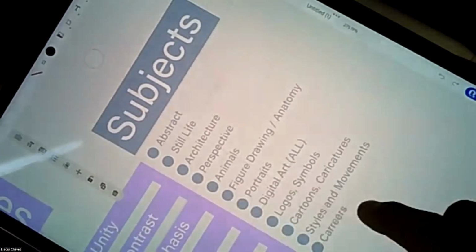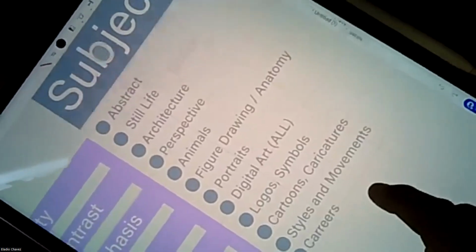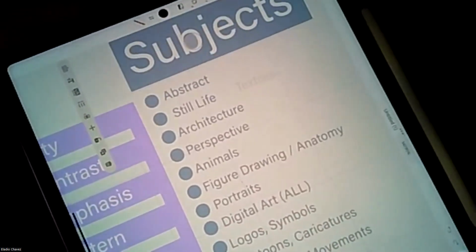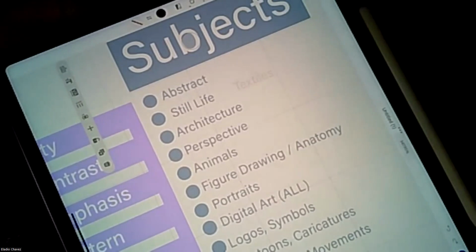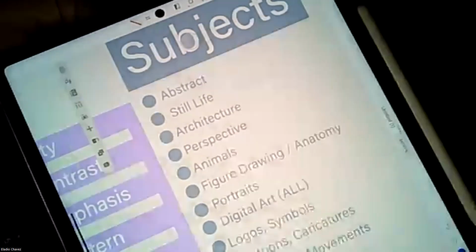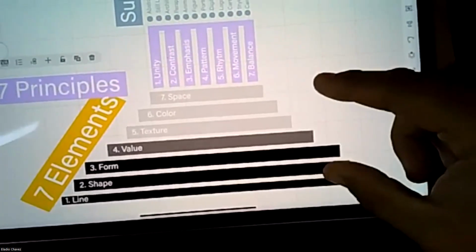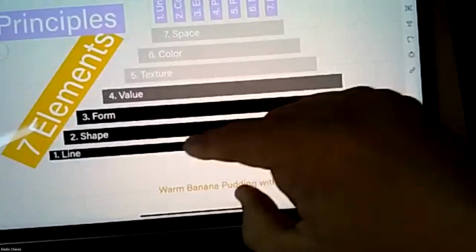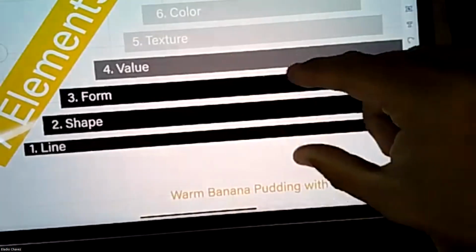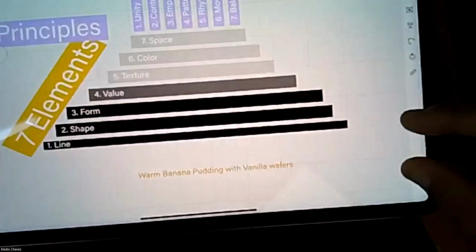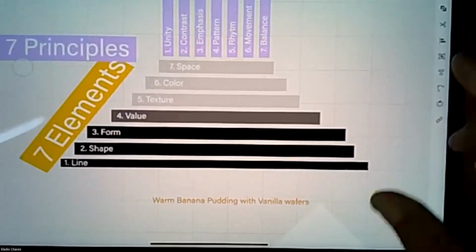So subjects, you'll be able to draw abstract, still life, architecture, perspective, animals, figure drawings, portraits, digital art, logos, symbols, cartoons, caricatures, styles and movements, careers. All this stuff rests on your knowledge and understanding of these elements and principles. And we focus on shape and form, and mostly shape. So you've got to understand what shape is and how it's made.